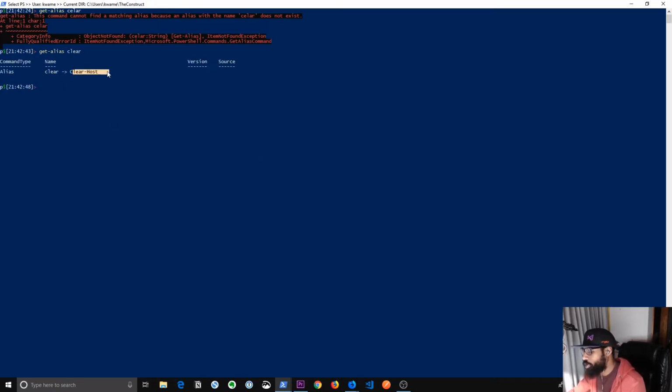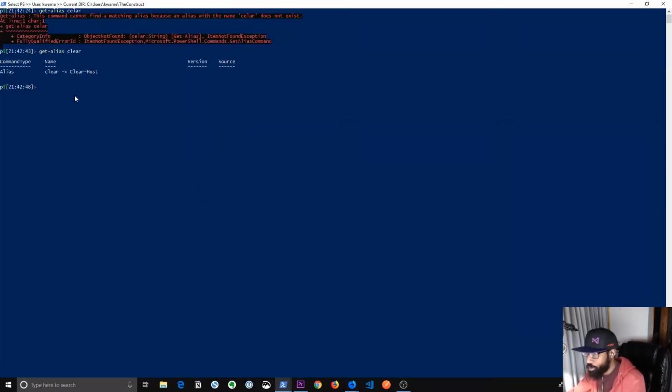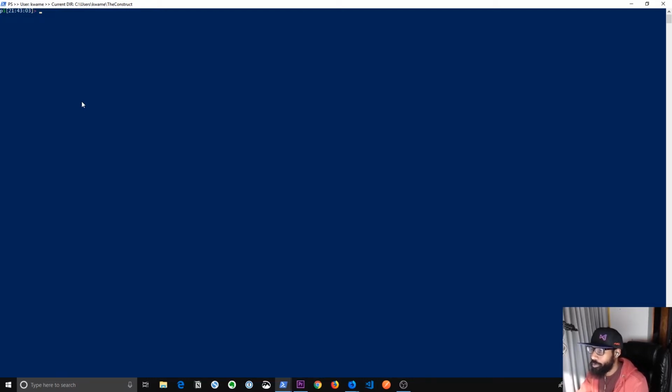It tells us Clear-Host. So host is the screen. If we wanted to write something to the screen, we would type Write-Host, and if we want to clear something, you can type Clear-Host, or you can just type clear. Or you can type CLS, which is probably an alias for some other command.